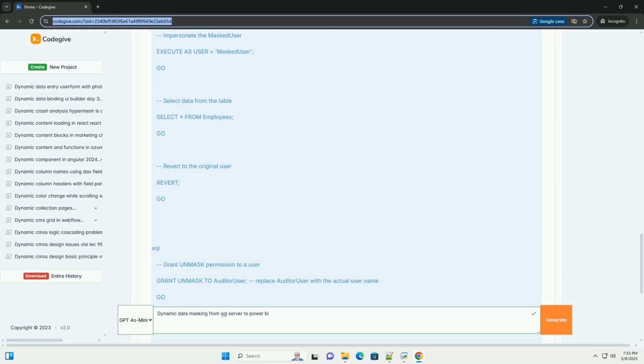By following this comprehensive tutorial, you can effectively implement dynamic data masking in SQL Server and securely connect to Power BI, protecting sensitive data and simplifying compliance with data privacy regulations. Remember to tailor the implementation to your specific requirements and conduct thorough testing before deploying to a production environment.